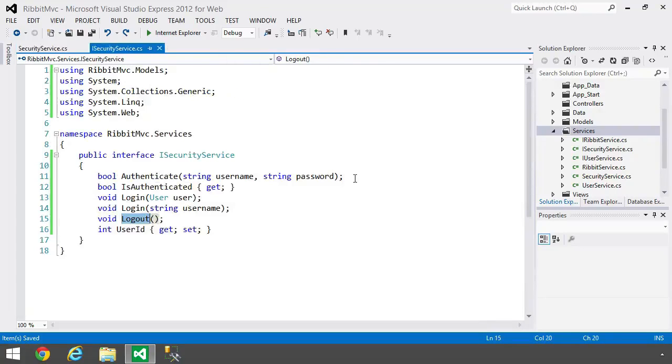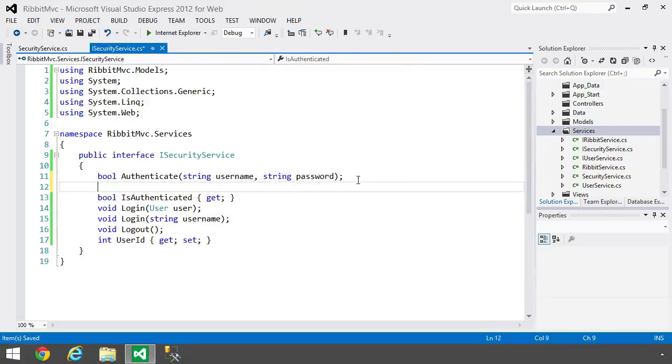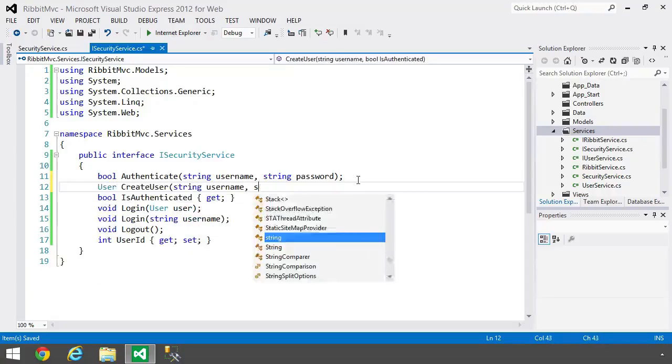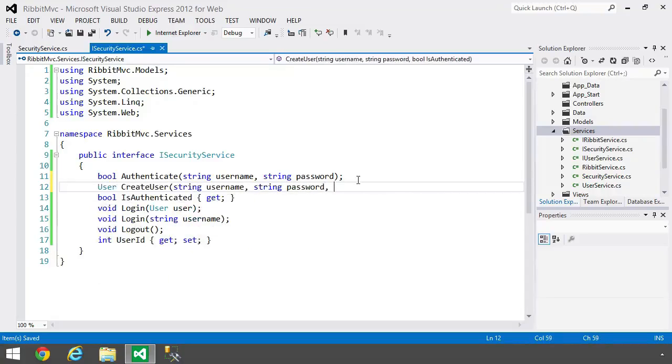So the last thing we need is the ability to register a user, which is essentially creating a user. So this is going to return a user. Let's call it create user. We of course need the username, we need the password, and it would be nice to be able to specify if we want to log in after we create the user. So let's have a Boolean value called login.